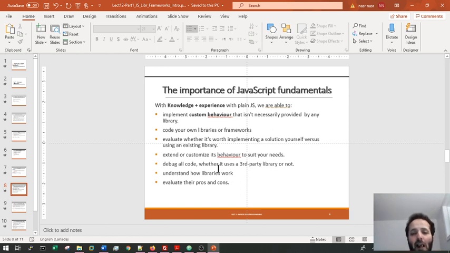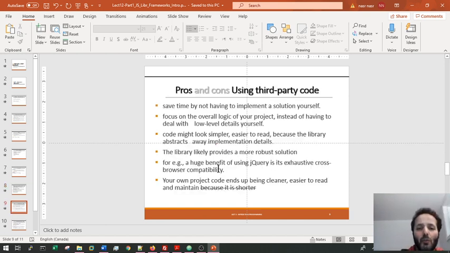You can debug the library easily. You can understand, of course, how it works by debugging it, and you can evaluate the pros and cons, which is the topic of this couple of slides. Now, the advantages and disadvantages of using a library and/or a framework are the following. So we start with the advantages.